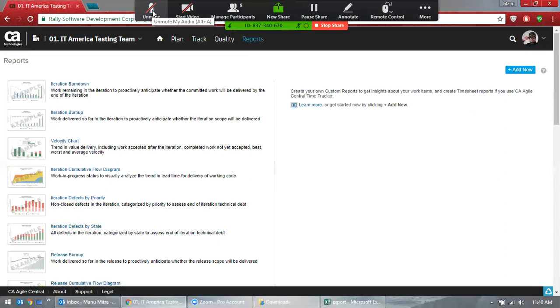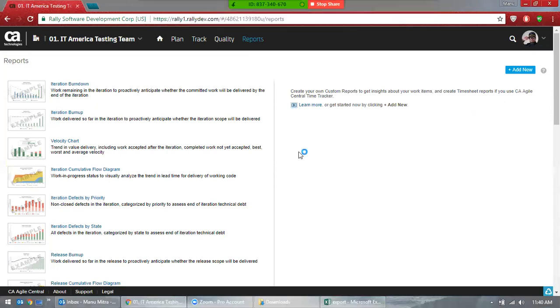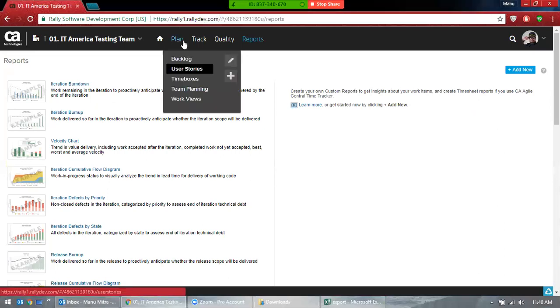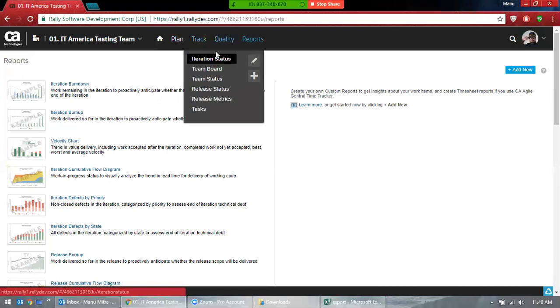Okay, any questions so far? So this is pretty much Rally. Okay, so mostly you can view this, but you may not have access to all of this, or you will not be using it that much from a QA point of view, because this is more related to the Scrum Master. Scrum Masters actually use this, and they do all those things.